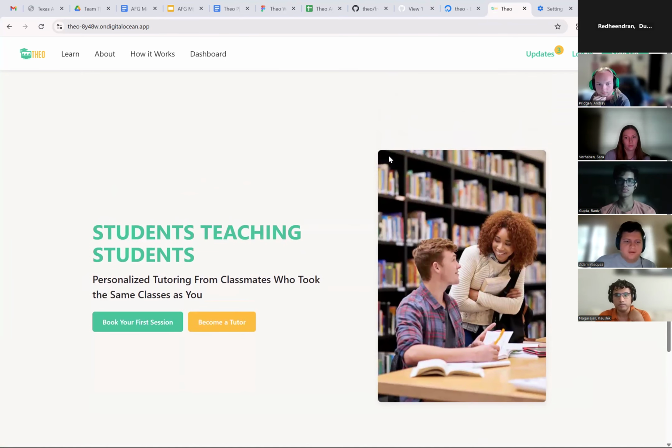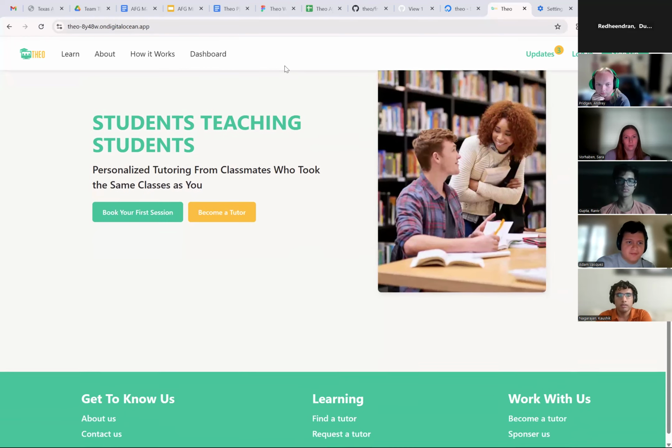Okay, so my name's Adam. I'm also a member of Project Theo, and I worked on the landing page as well as the nav bar and some of the footer. So I'll be talking about the nav bar.